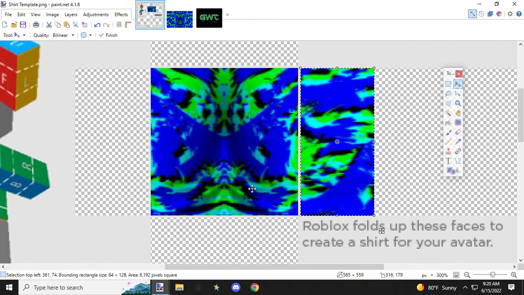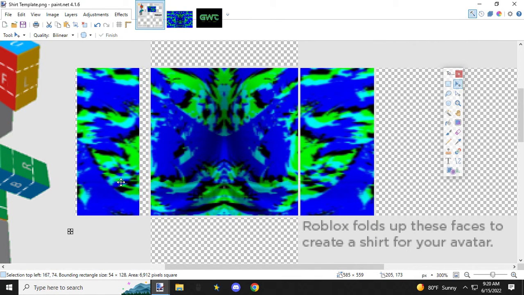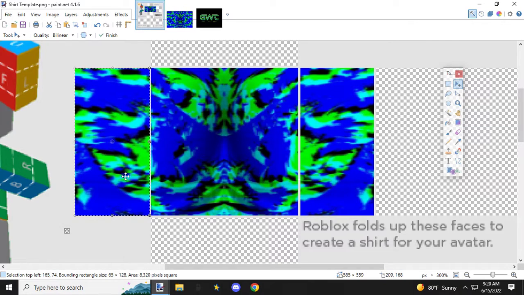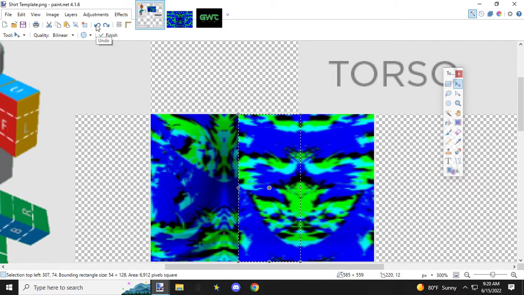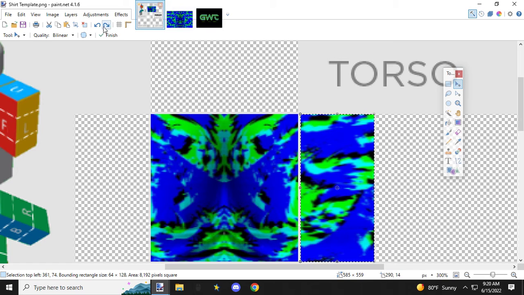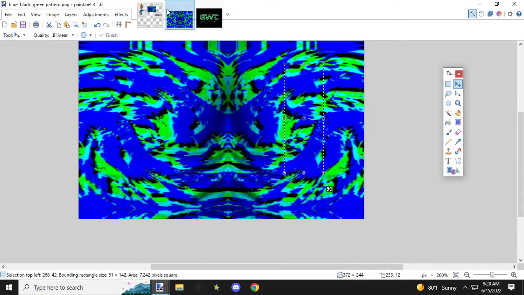I can also hold Control, hit C to copy this square, and hit V to paste it again. Now I can flip it, slide it over here, and see if it lines up on this side too. It doesn't line up as good, so I'm going to not use that. Alright, one more. Now we come back here, we go back, and now we have this side that we can do it on.